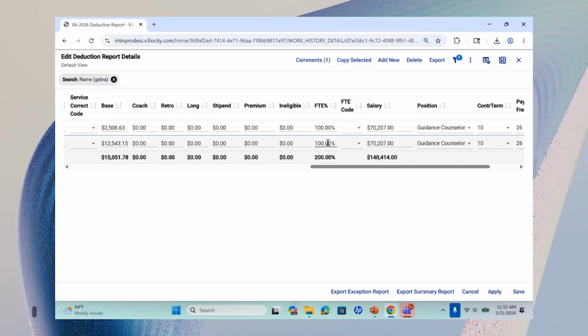Is he working full-time? He is. Excellent. FTE is accurate. Is 70,207 the correct step and scale salary for him? He's master's 8. Check the contract. Perfect. Correct salary. Is he on the 26 pay frequency? Yes. Perfect. Okay. So the 3 main data points that contribute to this error are accurate. So then why is the base higher or lower than expected?